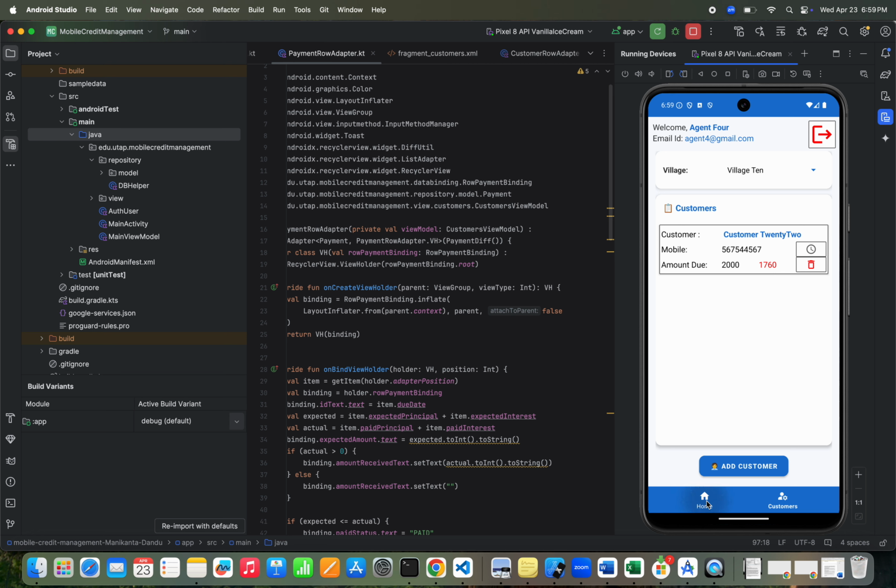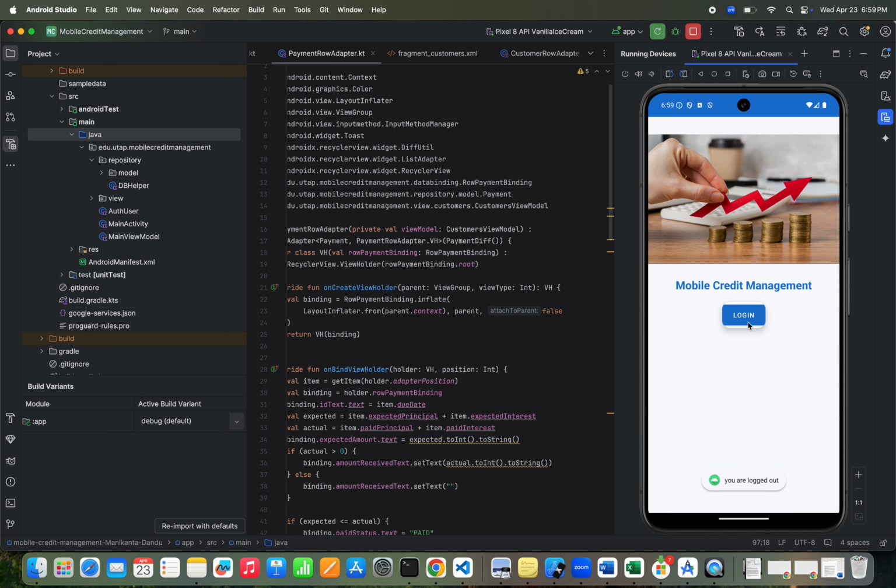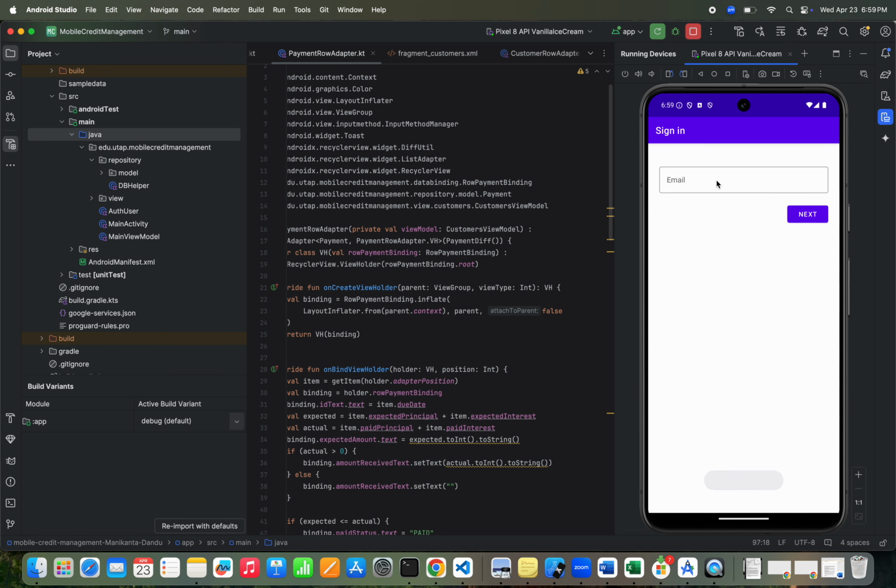So let's go to home, and you see this available balance is not yet updated. Now if we click on view balance, the interest and the available balance will get updated. See, the interest is updated and the available balance is updated. So this is about the agent, and let's try to log into another agent so that you will see the differentiation among the agents.